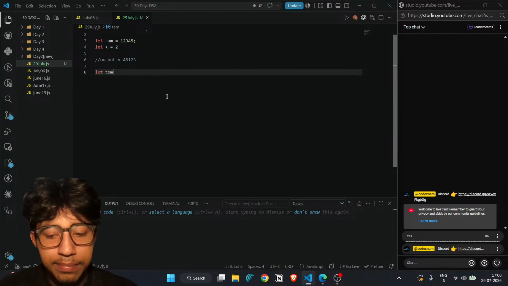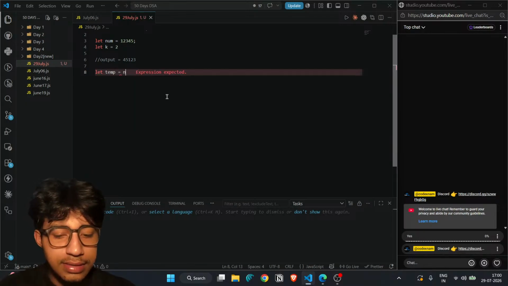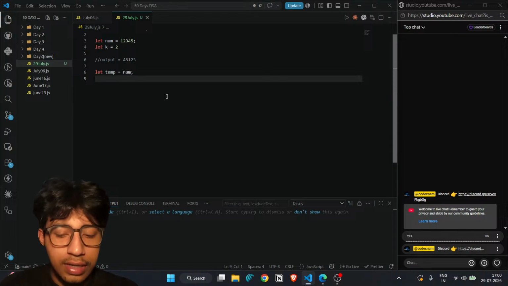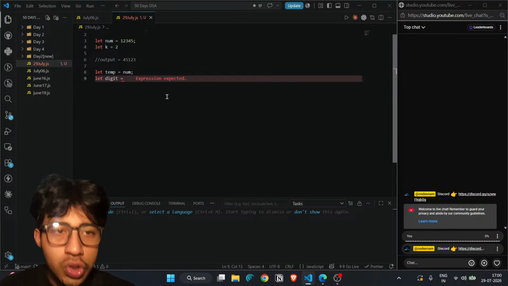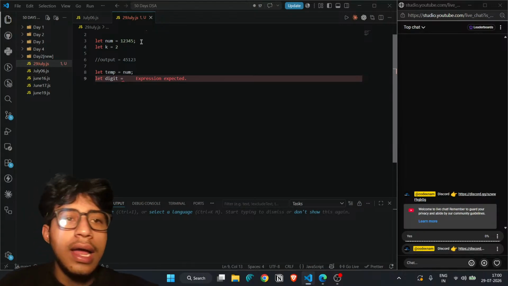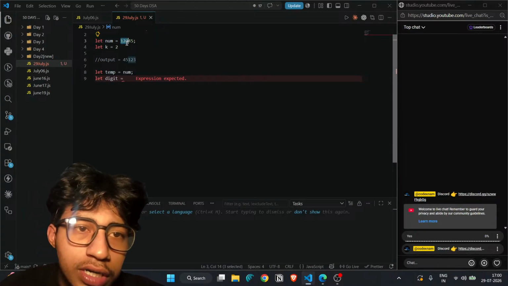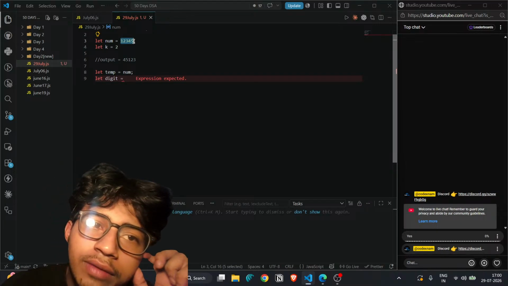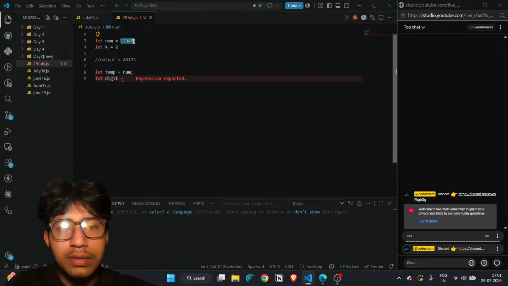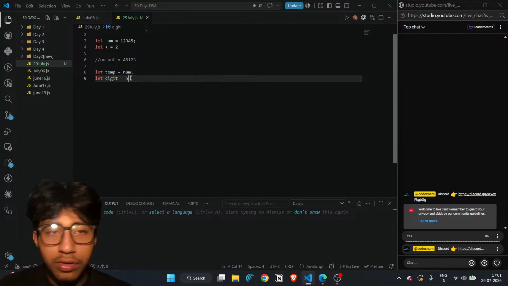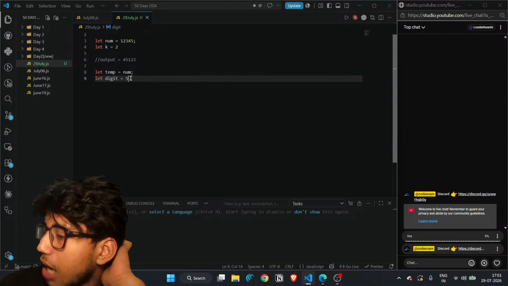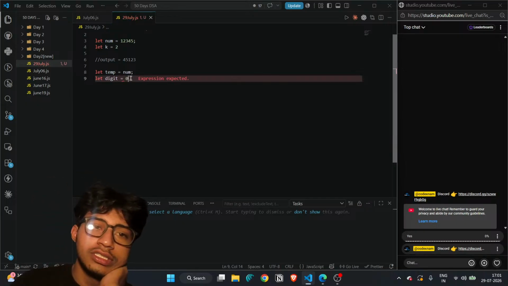Let temp variable have the num value, and let digit be the variable used to count the number. Suppose the number is 1, 2, 3, 4, 5. There are 5 elements in the num variable and the digit count should be 5, but we don't set it directly; we count it with a program. So we simply put down 0 here.